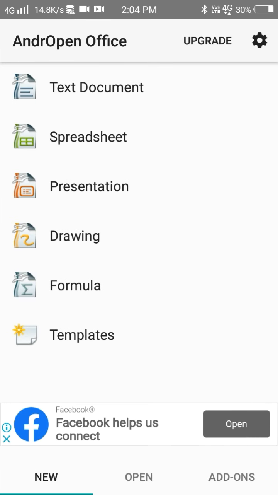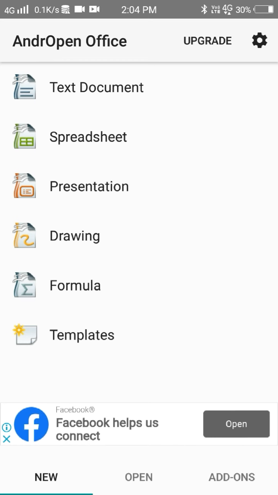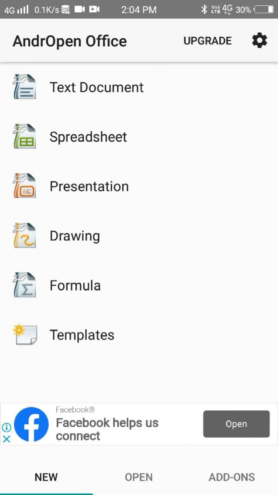Now here you can see that there are various options under this app, like you can create any text document like you create in MS Word. Similarly in this you can write in the text document, spreadsheet for Excel, presentation, drawing, formula, template. So these are the following features which it provides you.